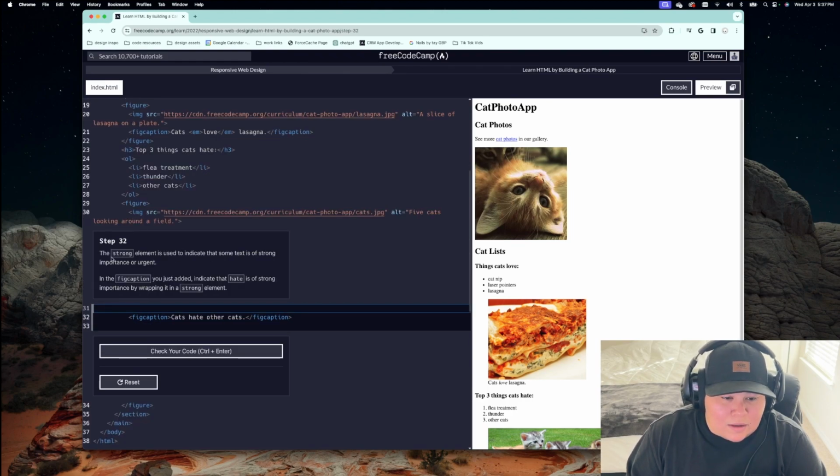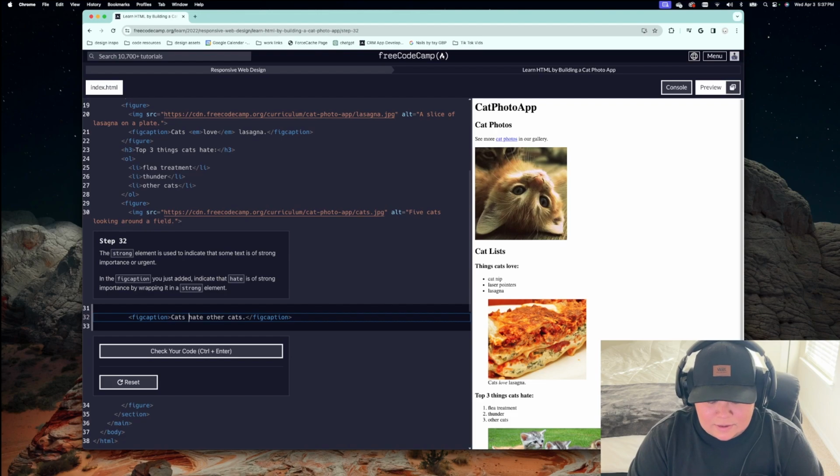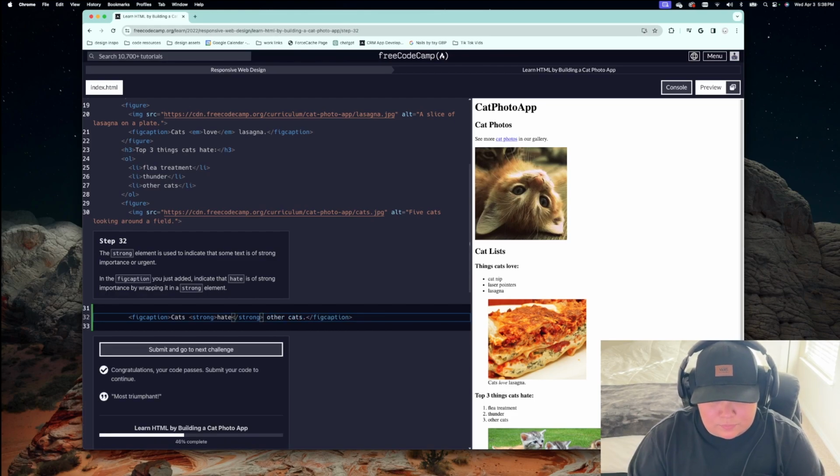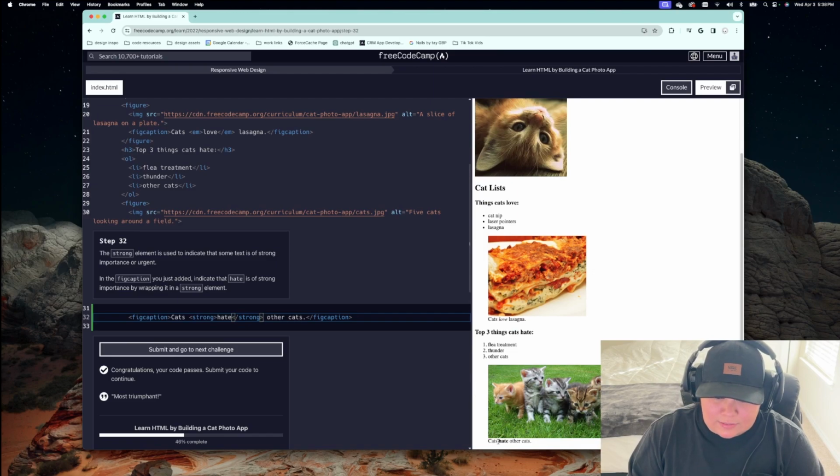Step 32. The strong element is used to indicate that some text is of strong importance or urgent. In the figcaption you just added, indicate that hate is of strong importance by wrapping it in a strong element. Okay, so we're going to do it around hate. We're going to do strong. And we can't forget our closing tag with the backtick. And then that should be good. And then now we can see cats, strong or bold, hate other cats.